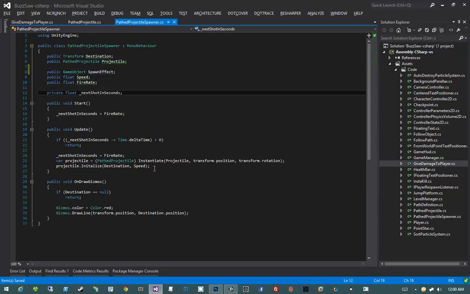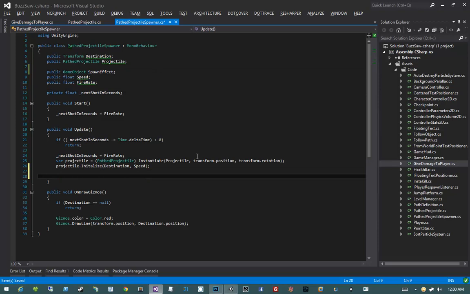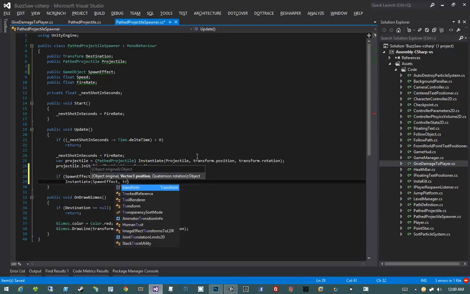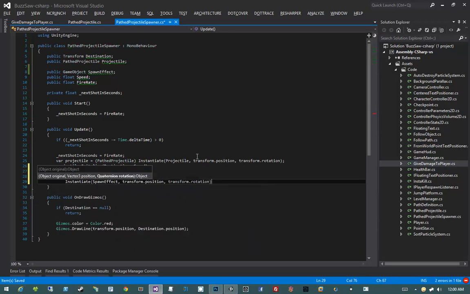Now on spawn effect, all the way at the end of our update method is when our shot will happen. So what I'm going to say is: if spawn effect does not equal null, instantiate spawn effect, transform position, transform rotation. This allows us to decide even not to have a spawn effect by simply not setting it to anything or setting it to null.